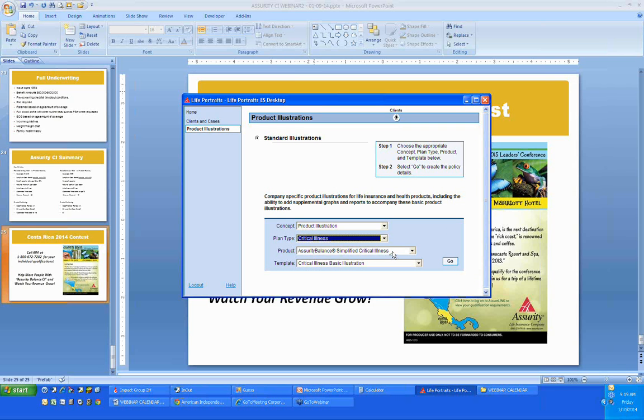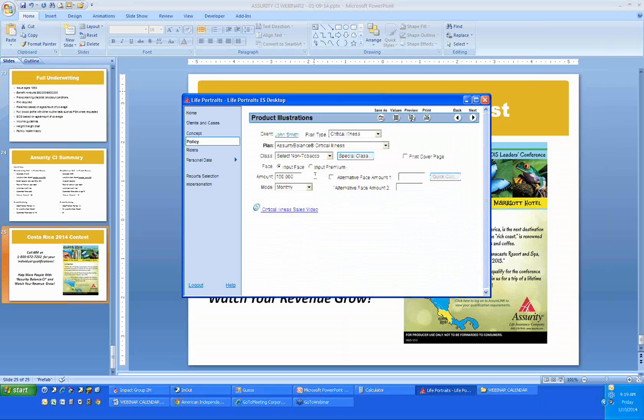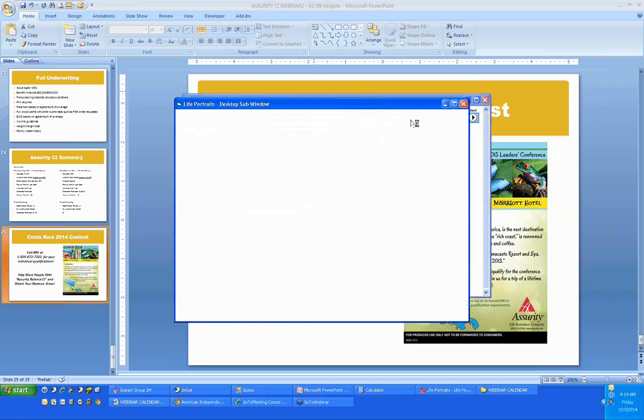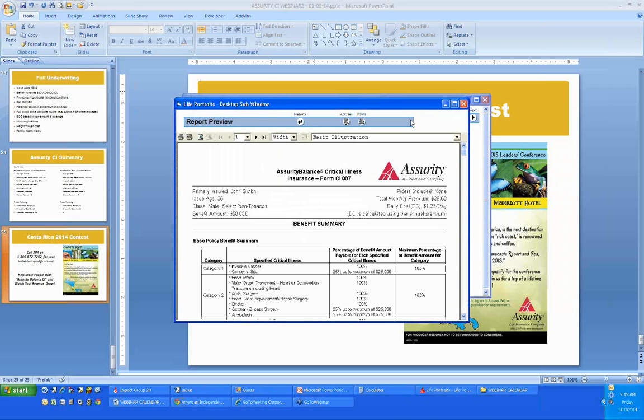Select your plan type, critical illness, hit go, and there you have it. It comes out to $100,000. Let's say you wanted $50,000, and then hit preview. So it's really easy software. You do have to have an agent number to download it, but give me a call and I can walk you through it.